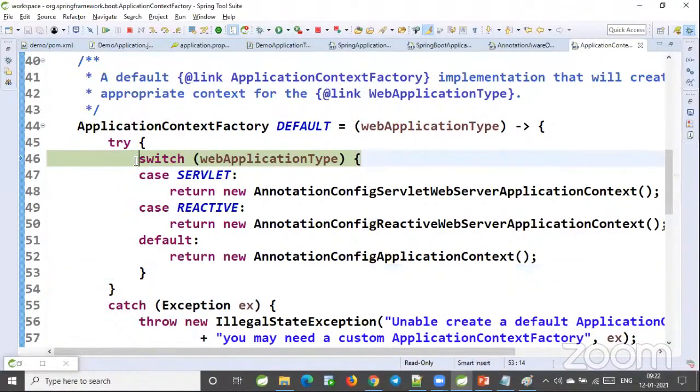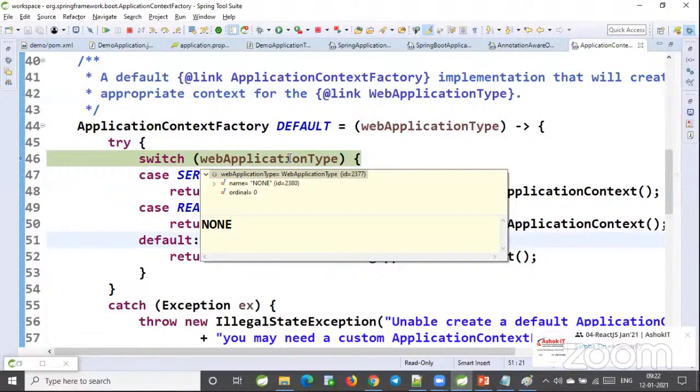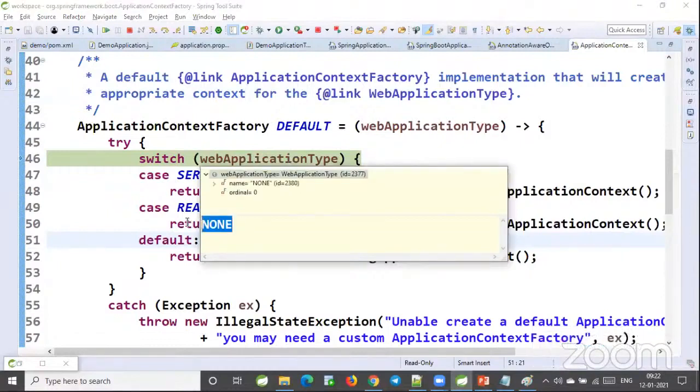So there is a switch case. When will we go for switch case, guys? It is a selection statement. If you want to execute some logic based on conditions, then we will go for switch case. Now, what is the switch case type they are checking? Web application type. What is the web application type currently here? None. Remember that point.